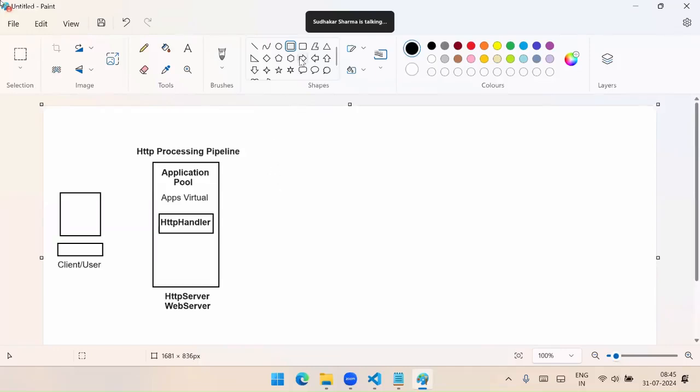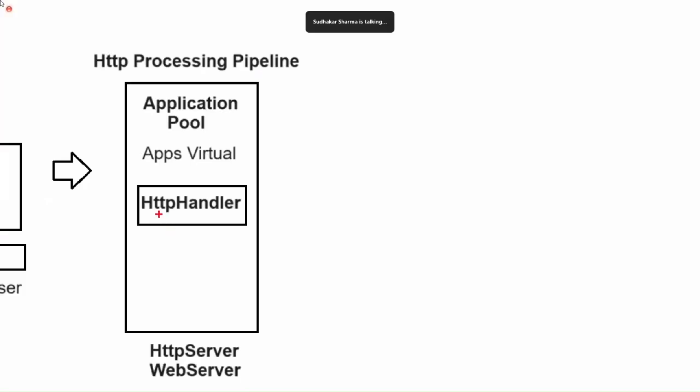So whenever a request comes from the client, that request is processed in the server. By whom is that request verified? It is verified by the handler. And where will it verify? In the HTTP processing pipeline, it will process that request. And it will first verify whether the application requested by the user is present in this pool or not.